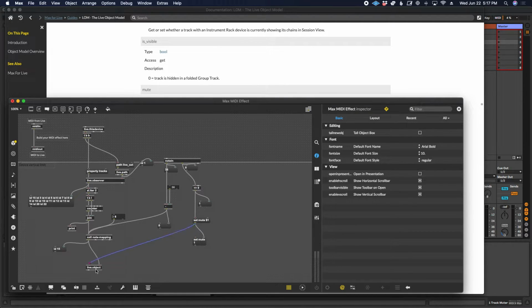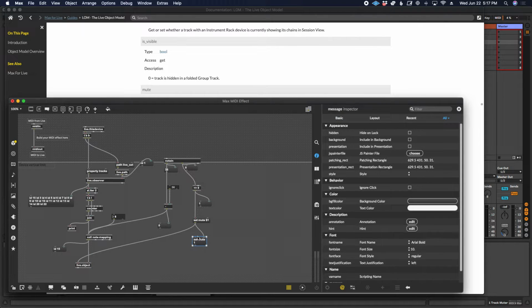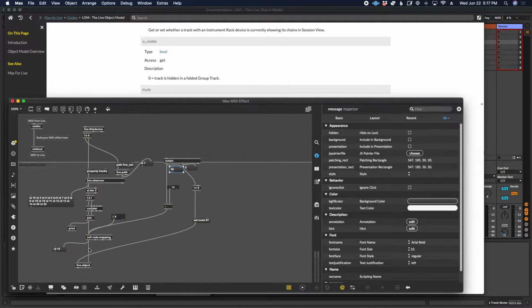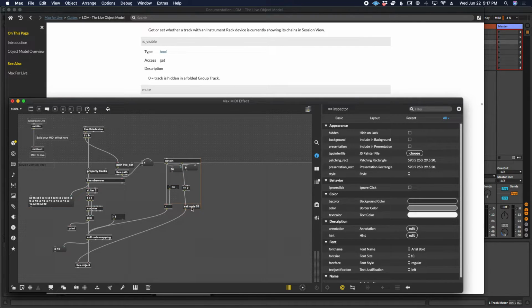And we can connect that to the right inlet here, so that now we press a key, it sends a MIDI note, which gets a track using this mapping, and then it either mutes or unmutes the track.